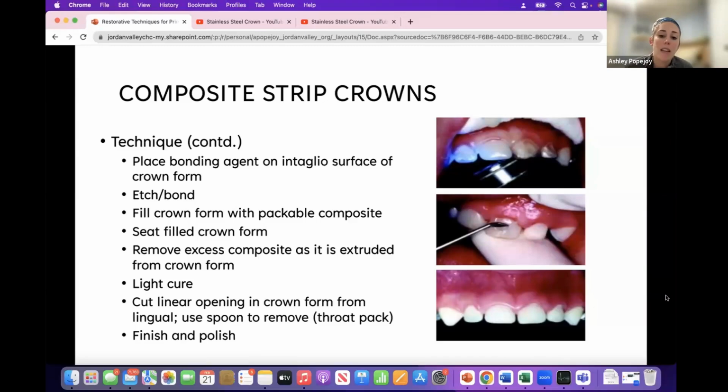Kind of downsides of them sometimes are that they will fracture a little bit easier. So if I have any zirconia crowns, I'm not going to be using a composite strip crown either adjacent or opposing because you will find that they fracture a little easier.